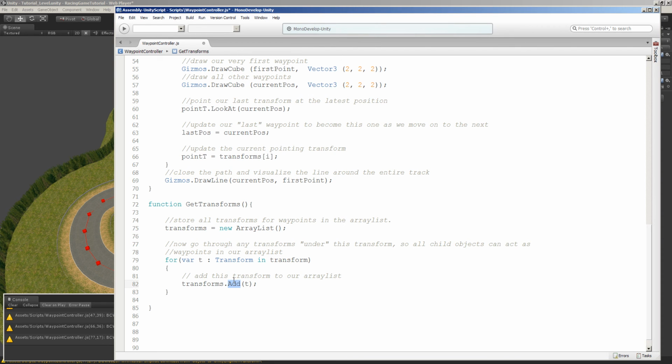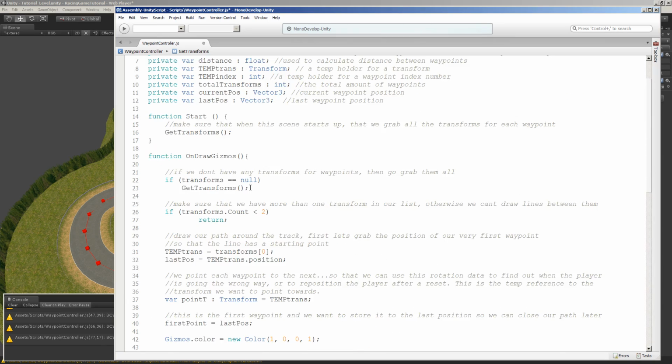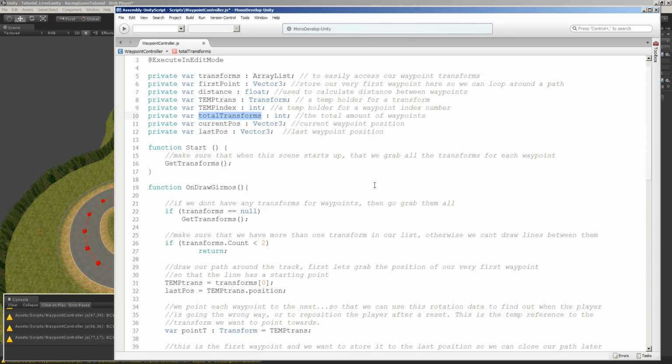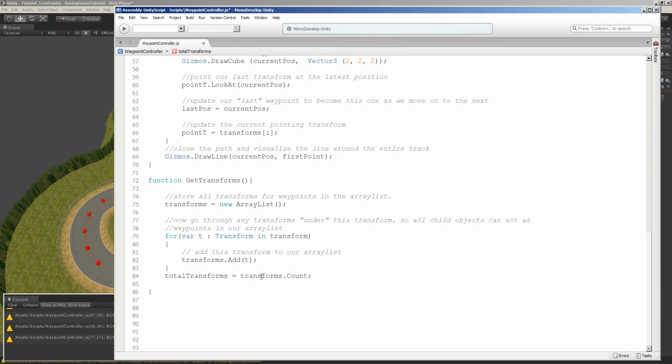The add function here is one of the neat functions of an array list. We can just say go through the array list right here and add this, the T. Add the single object, but it's going to keep looping through. That's the for loop, loops through, so we're going to add multiple. And then once outside of that for loop, let's just say total transforms, which was this integer up top where we track the total amount of things we have, equals transforms count. Once we've looped through and found the full count of all these transforms, then make that number that amount. So if we found 27, total transforms would be 27.